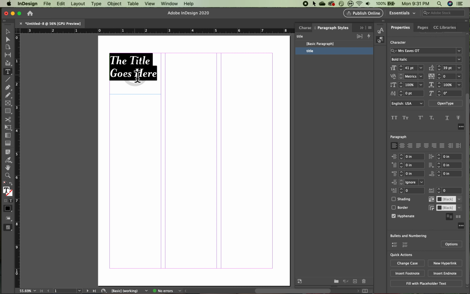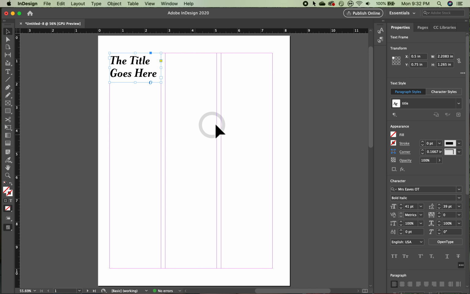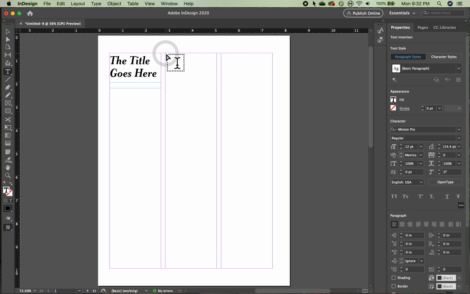All right. If I want to adjust the size of this text box, I'm going to go to my selection tool so that I can change the size of my text frame. Next, I'm going to start creating the text boxes for my main text in my columns. So I'm going to go back to my type tool, click and drag out a box, and go right to my guidelines. InDesign will help you by snapping to those guidelines.